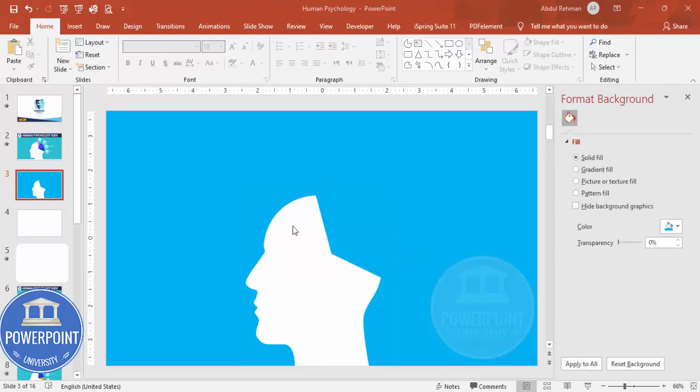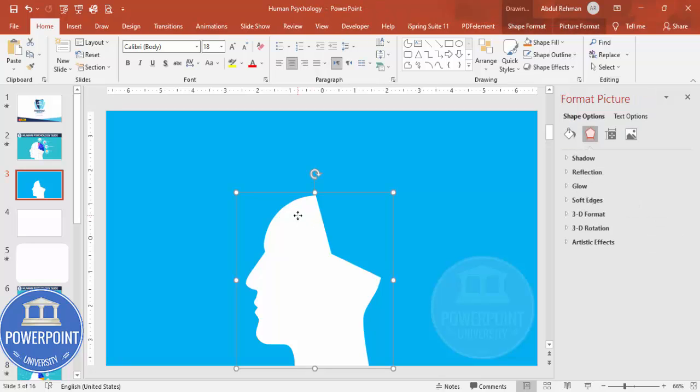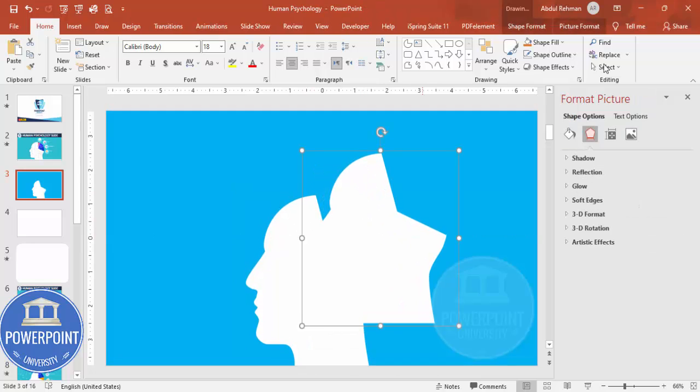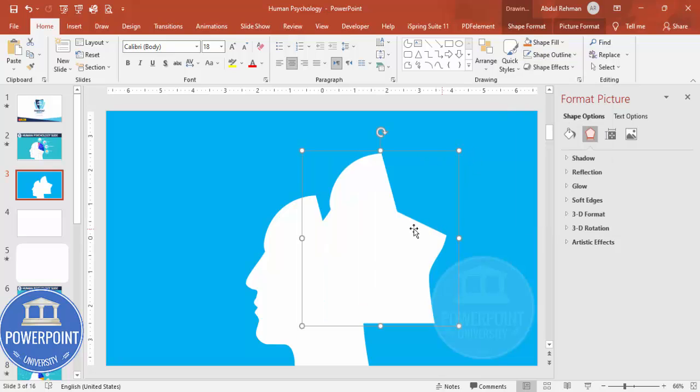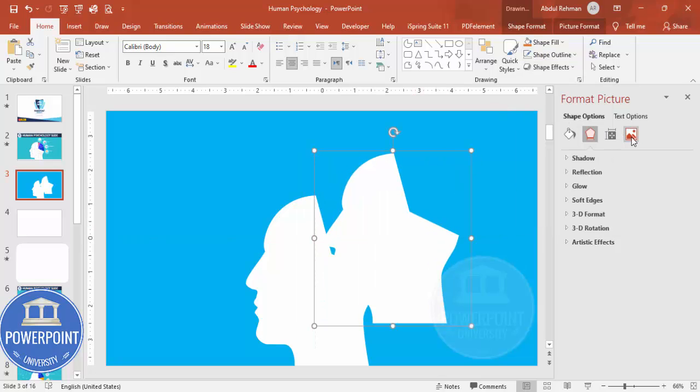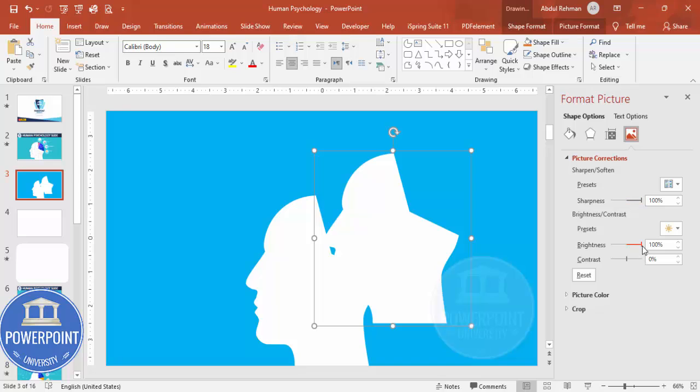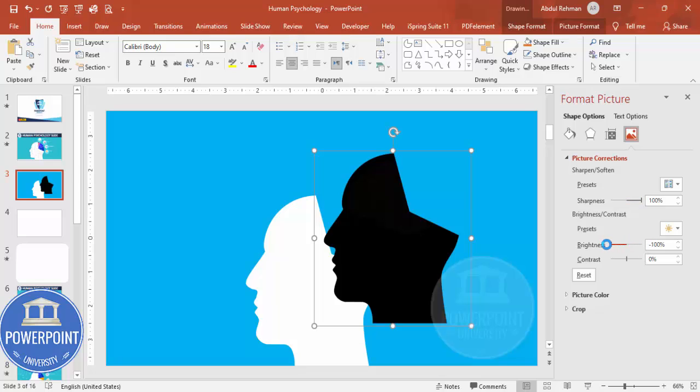Alright, now if you want to give some shadow effect, for that also you can select this one, press Ctrl D and change the color to black. You can see here, if I put it like this, it will show like this. So you cannot do like that. So again in this case, you have to go back to the options, and the brightness I'm going to make it a full minus 100% here.